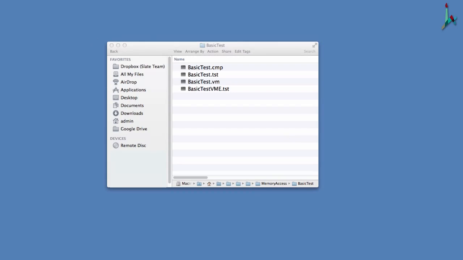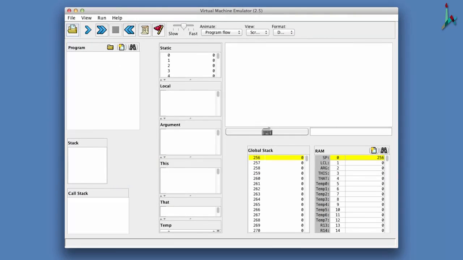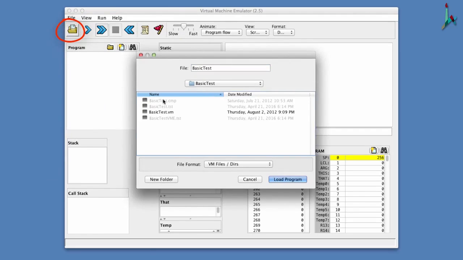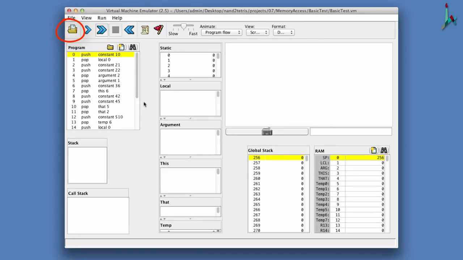So let me bring up my VM emulator and proceed to load the VM file that we have in front of us. So I go to basic test, and I see that I have basic test.vm. I load it, and let's see, it looks like we have 24 commands, actually 25, including command number 0. So let's start executing it by single stepping through the code.